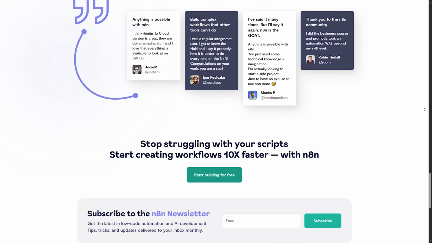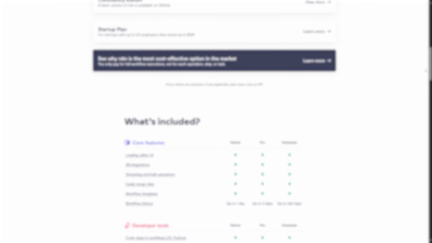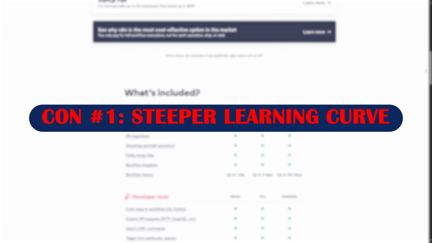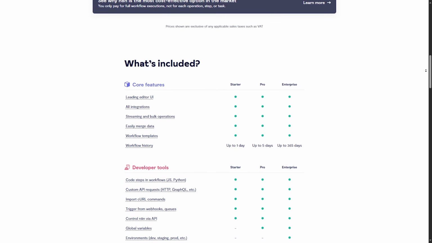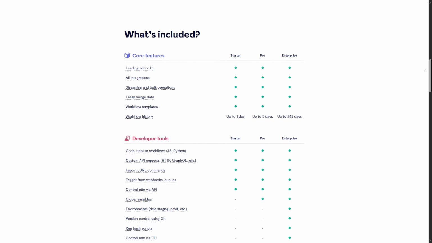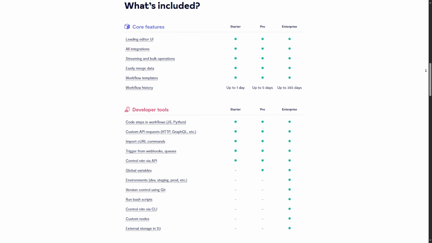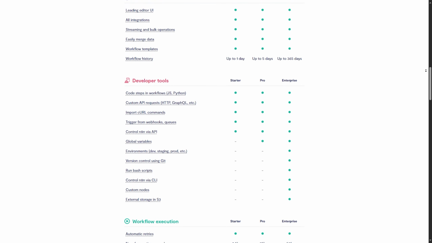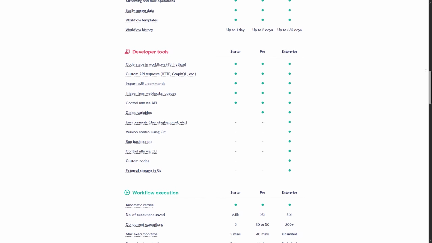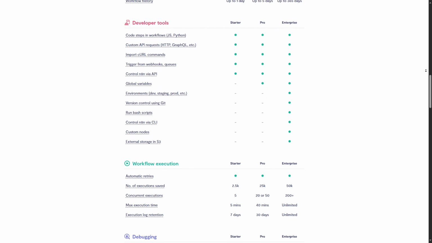Now let's talk about the cons because as we know, nothing is perfect. Con number one is the steeper learning curve. It is not beginner friendly. If you are coming from something like Zapier, N8N might feel overwhelming. The interface is powerful, but can be confusing for newcomers, especially when dealing with expressions, nodes, and nested logic.